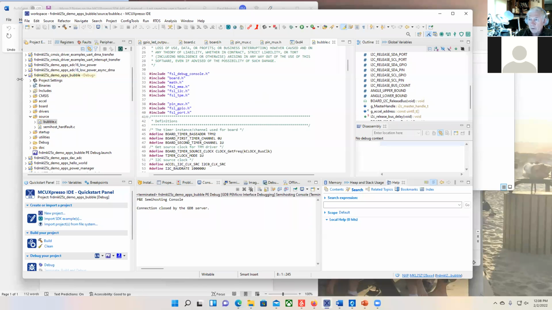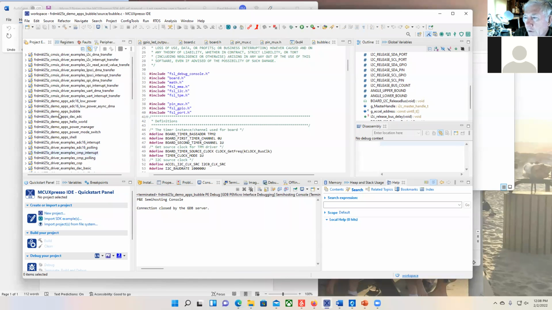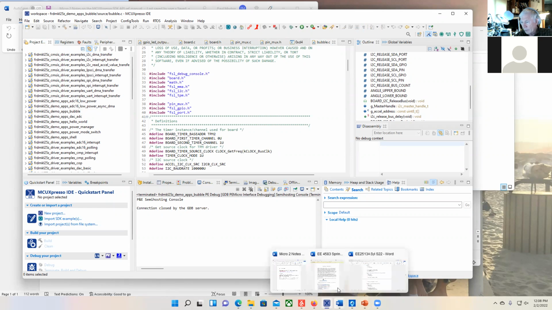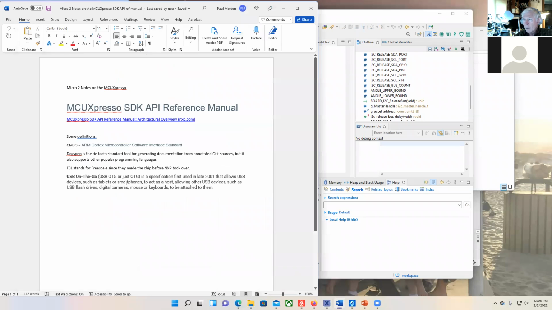The other thing that's a little confusing over here in these demo programs, some of these CMSIS driver examples, that CMSIS stands for Cortex. Let's see, I forget it as fast as I remember it. It stands for ARM Cortex Microcontroller Software Interface Standard. That's what CMSIS stands for. And I mentioned it the other day, but Doxygen is, well, it's a de facto documentation standard for C++ and a number of other languages, actually.